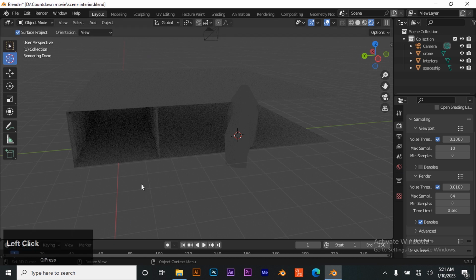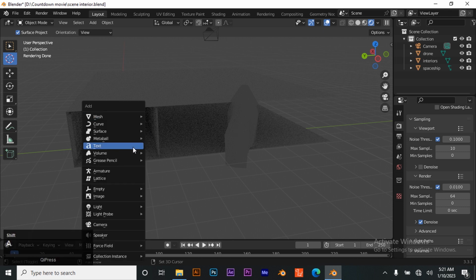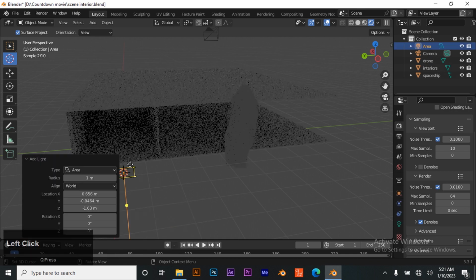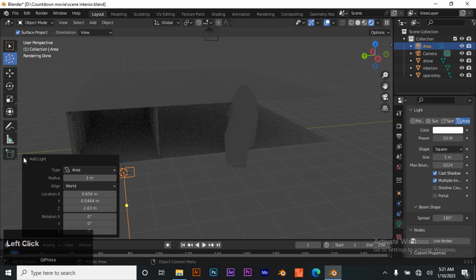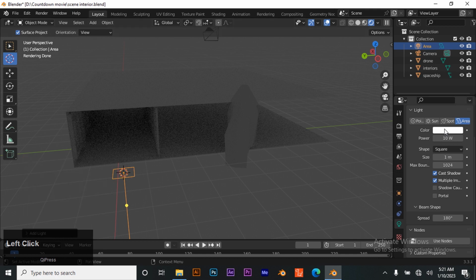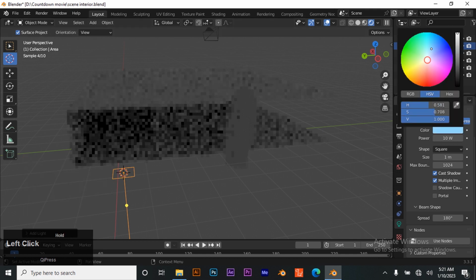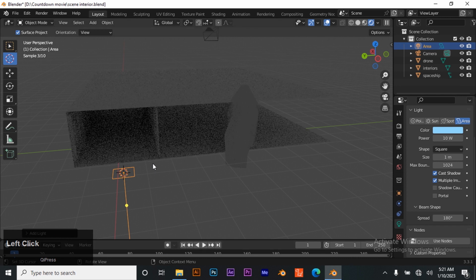So I'm going to bring my 3D cursor here. Then I'm going to use Shift A, then go to light and select area light. So it's going to bring an area light here. So you can go to the light properties. Then I'm going to change this color into cyan. I like using cyan light.